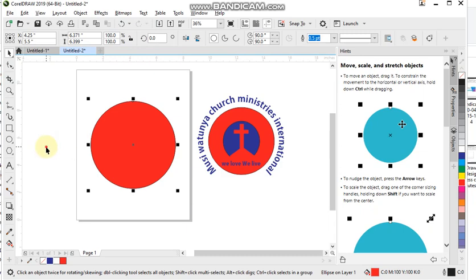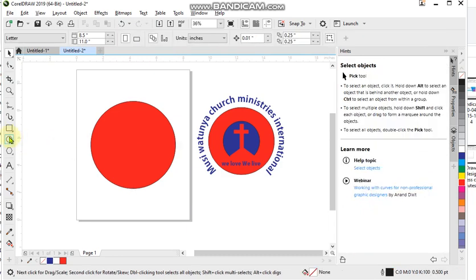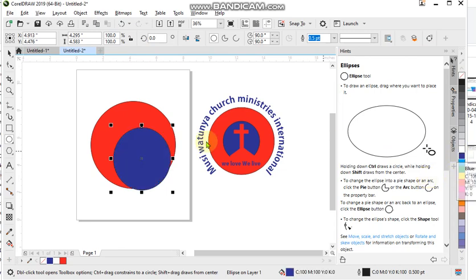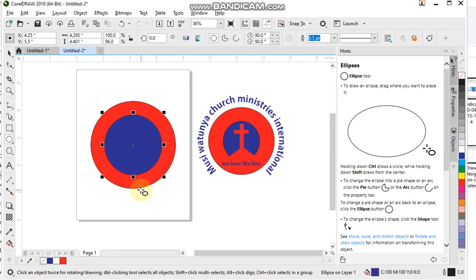The next thing, we want a second circle. So take your ellipse tool again, draw a slightly smaller circle this time around. Back to your right, pick a blue for the circle to change the color. Then P to center the circle. So now we have two circles, a red one and a blue one.